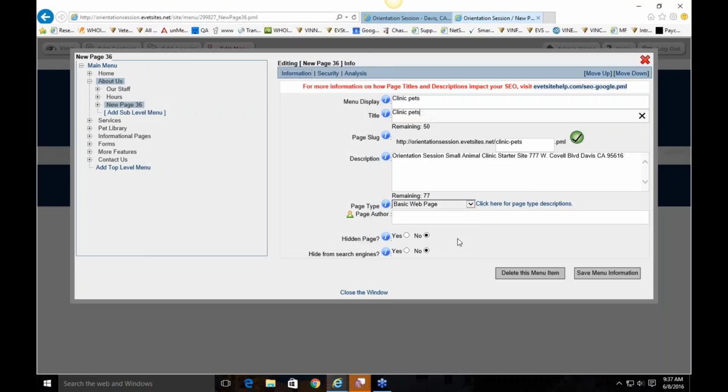So for the clinic pets, I'm just going to do a basic web page. And then here we have the option to hide the page. This is really useful if you're working on a page and you're not quite ready to take it live and you want to keep working on it before clients can see it. If you hide the page, that's going to mean that you can only see it when you're logged in as an administrator. I'm going to save this.